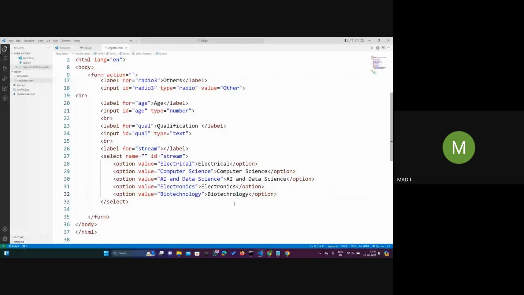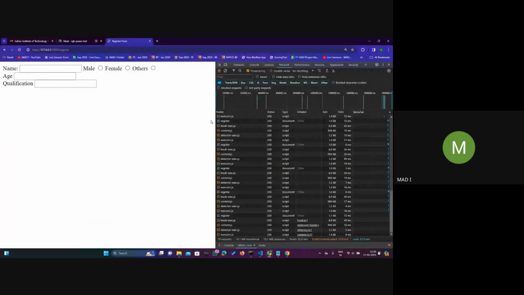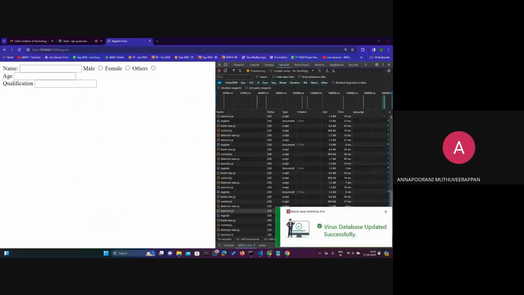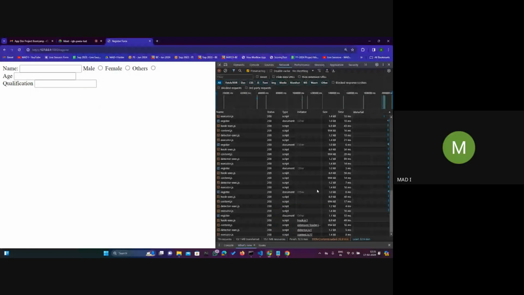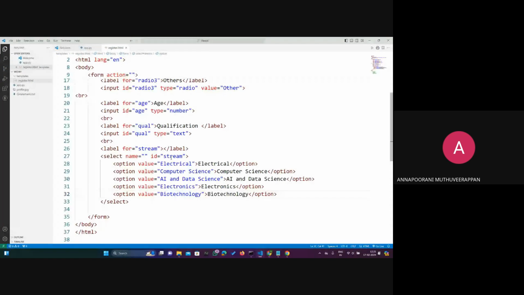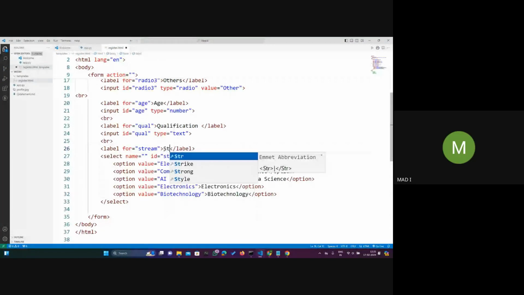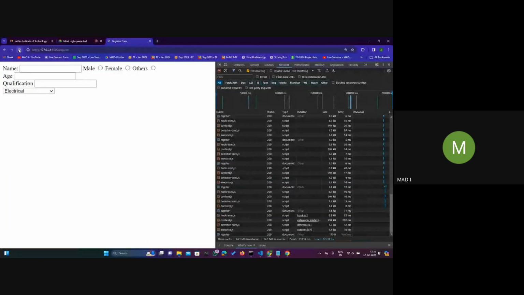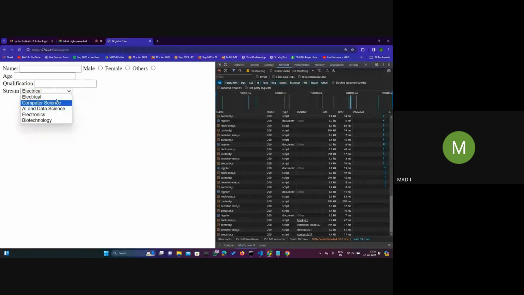Now can you see the browser screen? Yes, sir. I'll refresh it, and now I can see, okay, the label is not working. Why is it? I've not written anything, right? So it is stream. Okay, so stream electrical, but now you see it is a drop down, right? With whatever I've added as values.